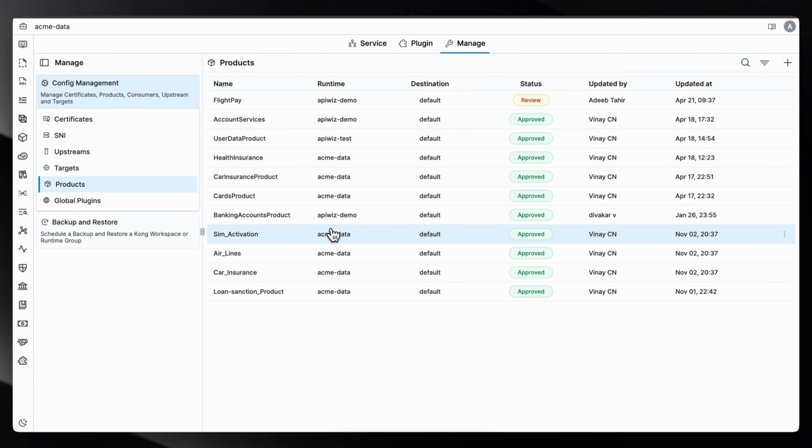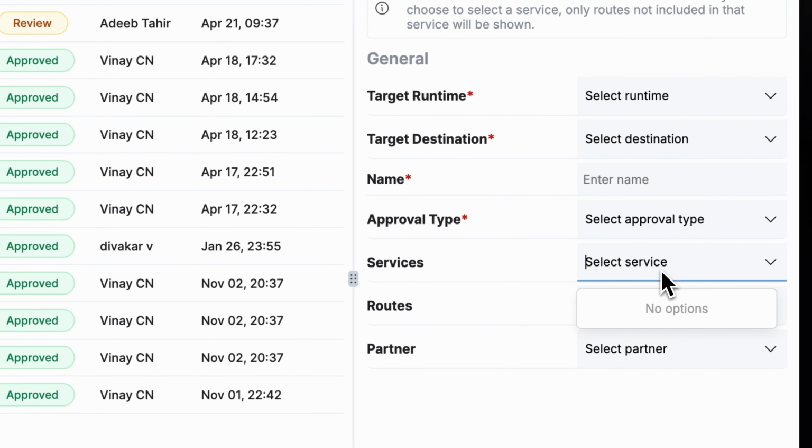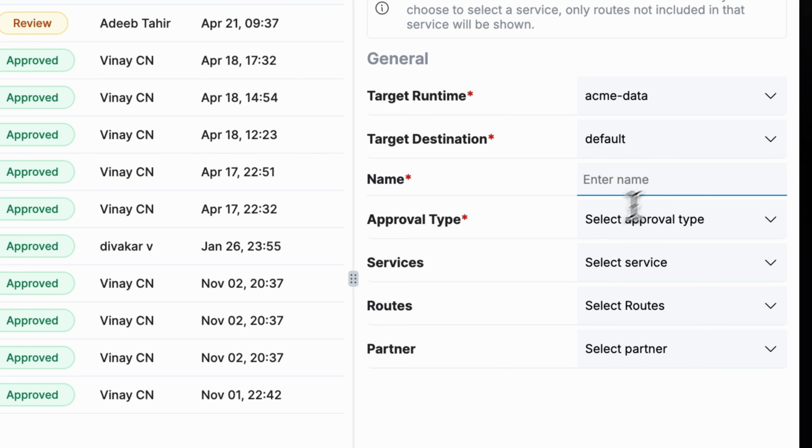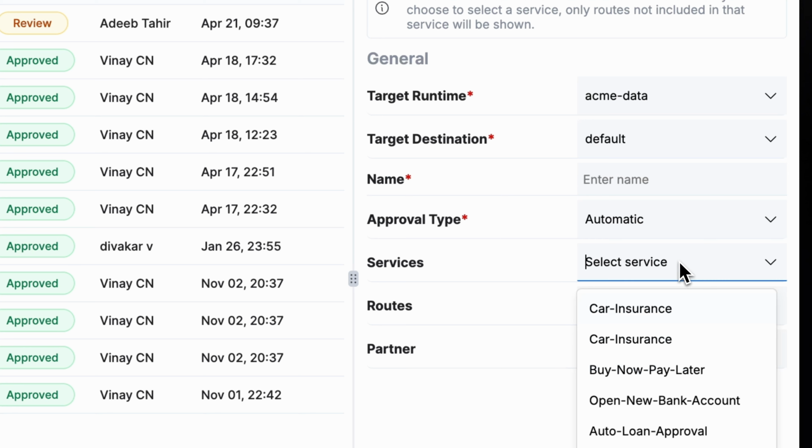Next are products. These are groups of services within a runtime. Click on this one and add the details. You can put the name of the product, and approval type you can see automatic. Now in case of services, either you can select an entire service.